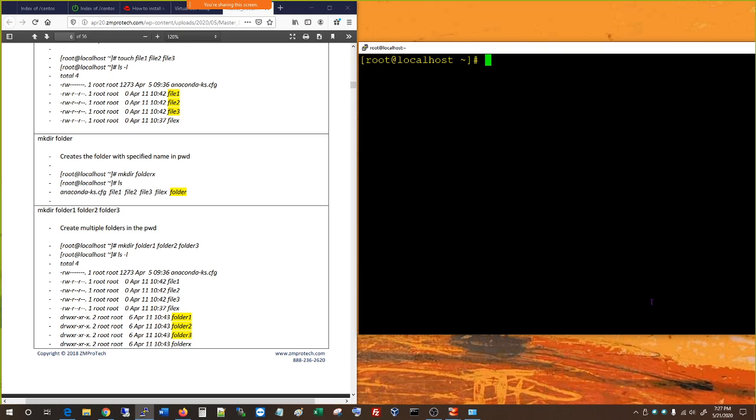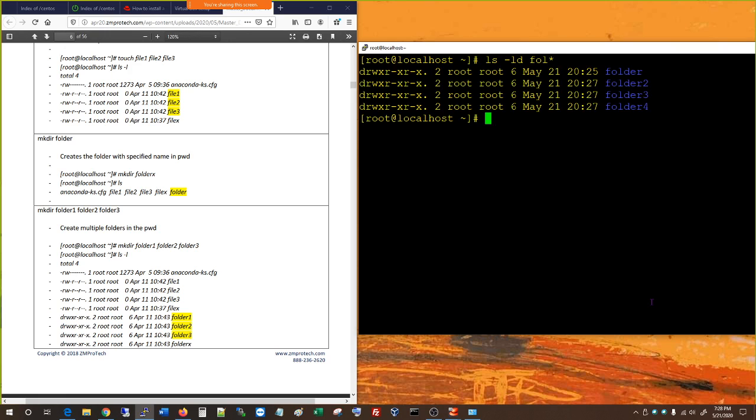Okay, so what else you could do is use the asterisk. You do ls -ld for directory, then you type fol, a partial name, and then the asterisk. When you hit enter, what this command is going to do is match the first 3 letters, and then everything else that matches it will bring up for you.